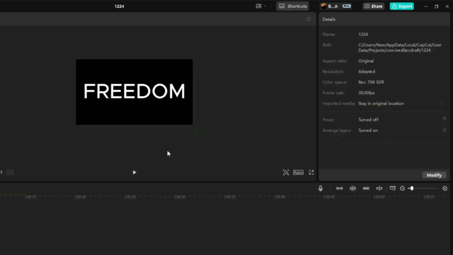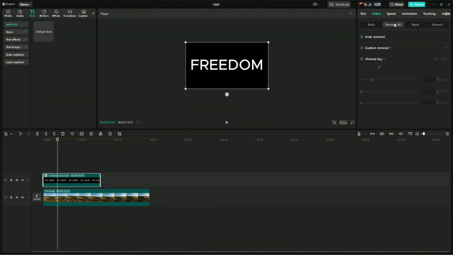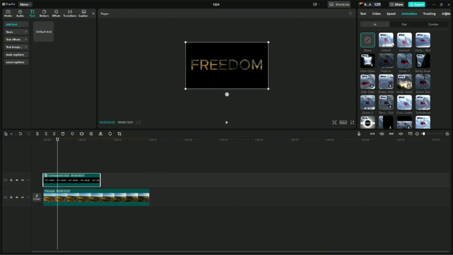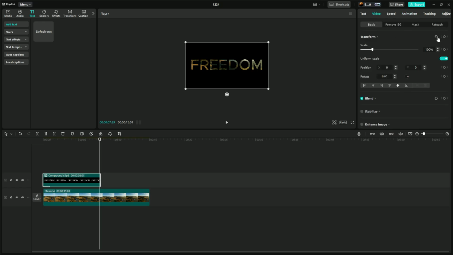Right-click on the text track and select Create Compound Clip. Then, under the Video tab on the right, remove the white text using the Chroma Key function. In the Animation tab, select the initial Zoom 1 animation. Move to the end of the text track and set a keyframe for Transform, increasing the scale to make the video fully visible. Adjusting the position as necessary.